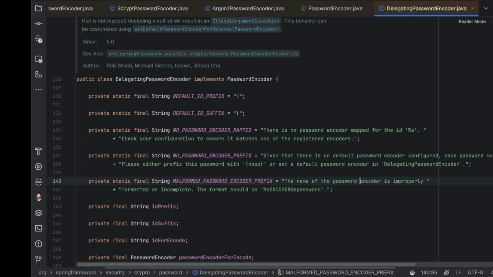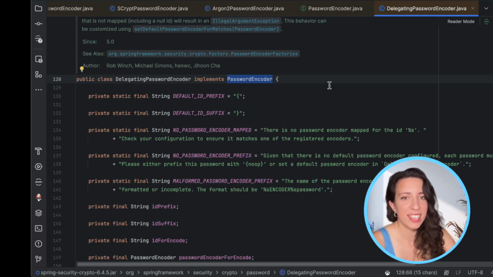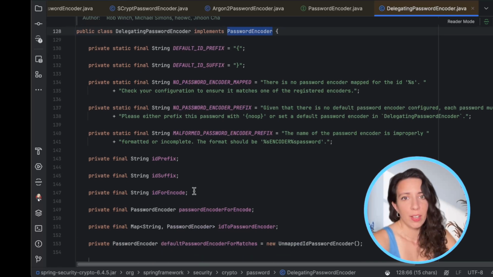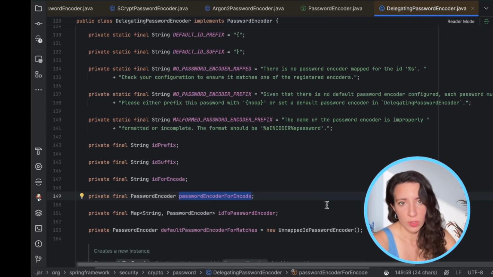This tool allows applications to support multiple password encoding algorithms. All users can continue using their existing encryption. So DelegatingPasswordEncoder is an implementation of the PasswordEncoder interface. It contains itself a PasswordEncoder attribute. Let's check its constructor.